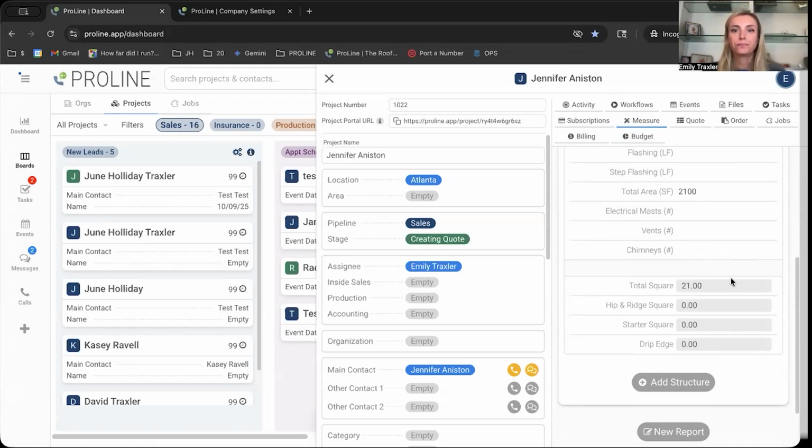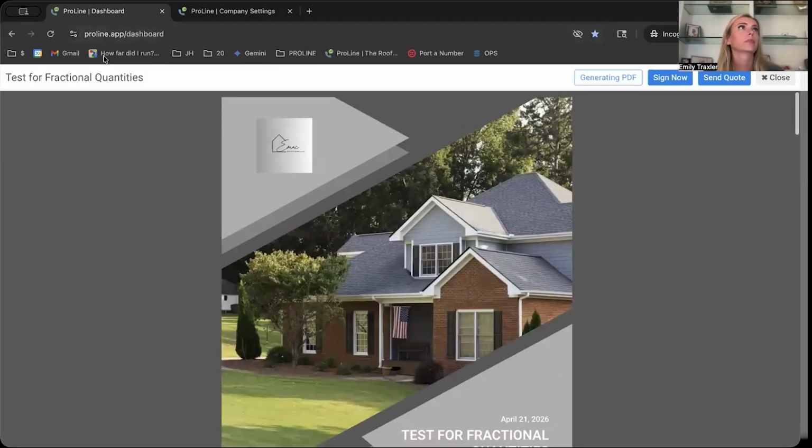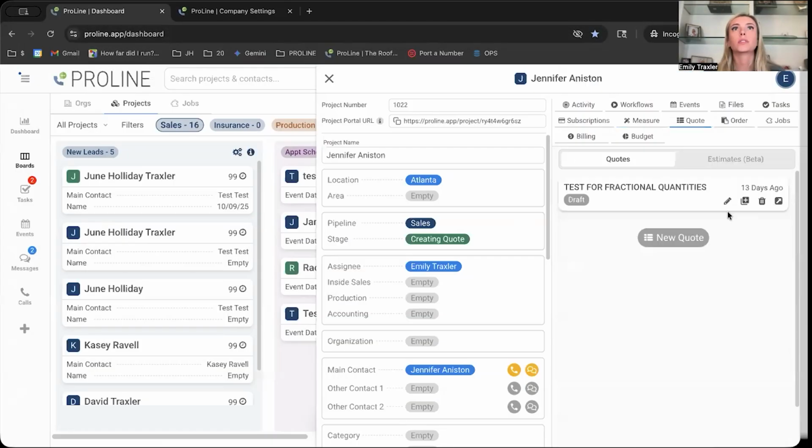Okay. This quote already includes underlayment as a line item on the option page, and we can jump straight into seeing fractional quantities in action from there. Because we enabled fractional quantities for this item earlier, you'll see it calculated as 2.1 rolls. Let's go back into our quote. What am I doing? I want to edit it.